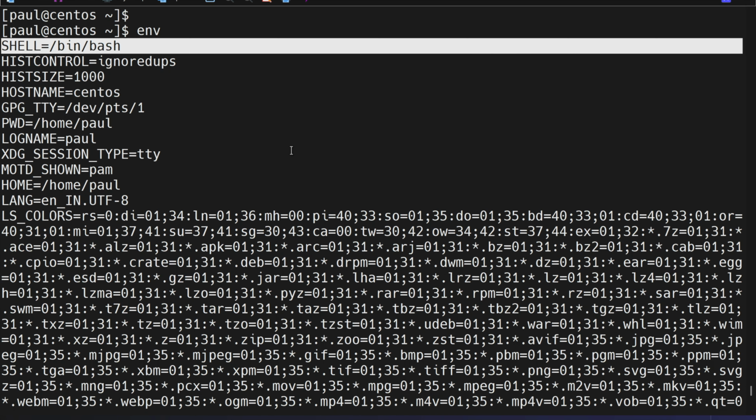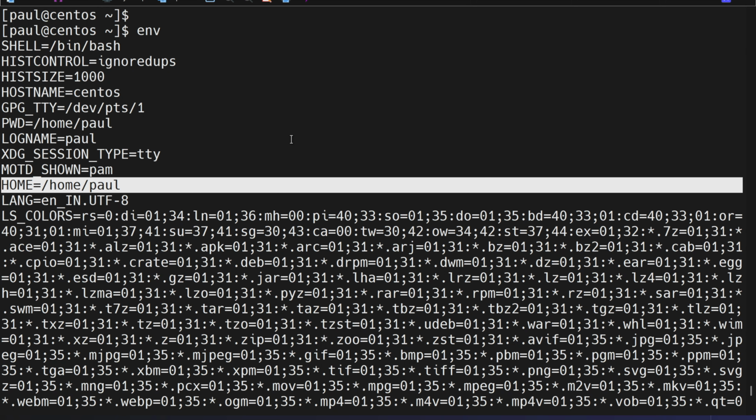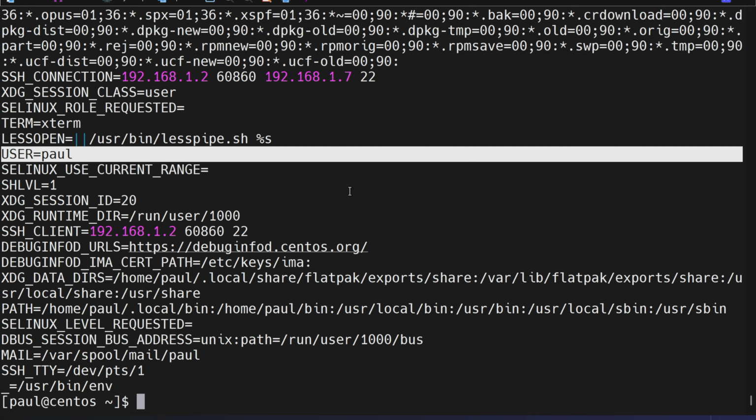For example, SHELL shows the path of the current shell, like /bin/bash. HOSTNAME tells you the name of the system. The HOME variable points to the user home directory. The USER variable shows the username of the logged in user, etc. And all these variables together create the environment in which your shell and applications run.